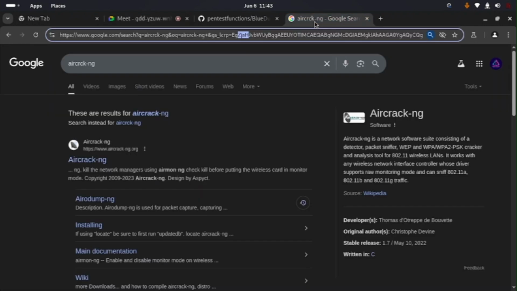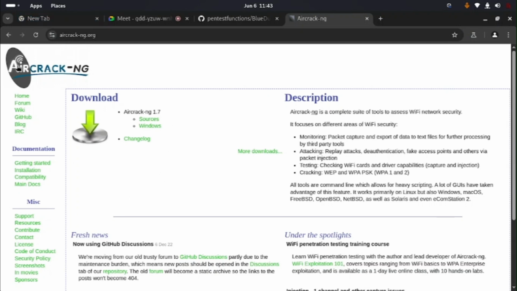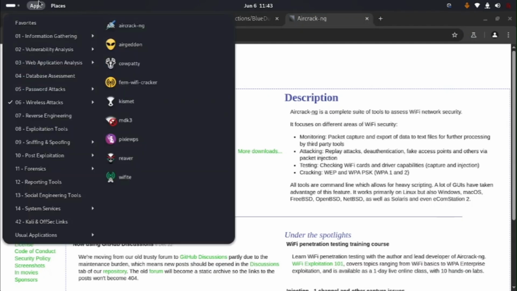Okay, let's continue. We are going to use Aircrack-ng. For people who are using Kali Linux, it's preloaded. It comes with the operating system, but if you are using Ubuntu, you are going to install it and configure it.